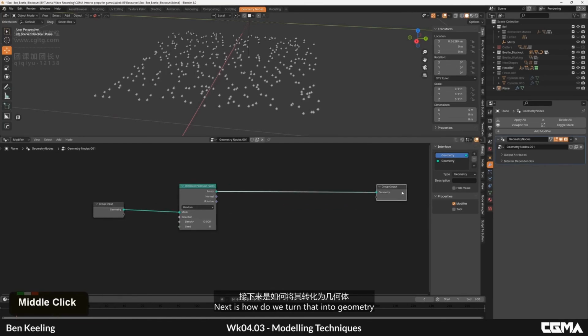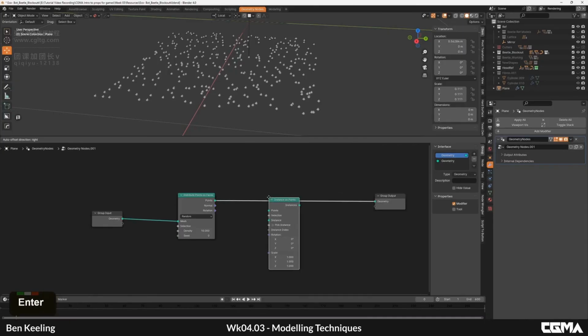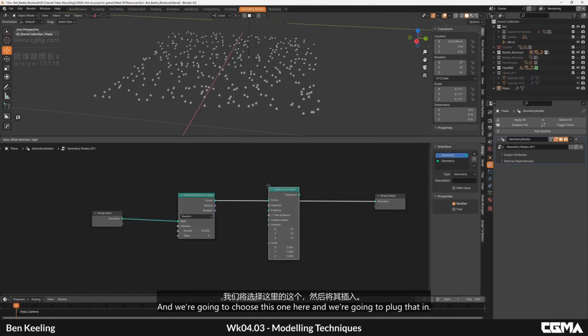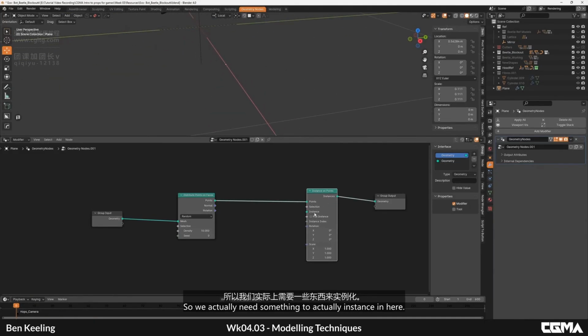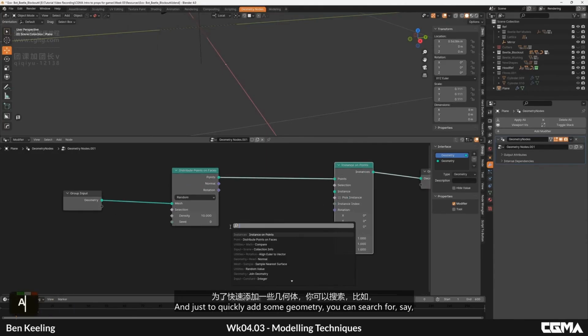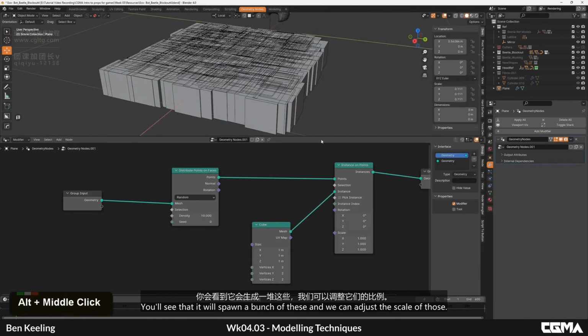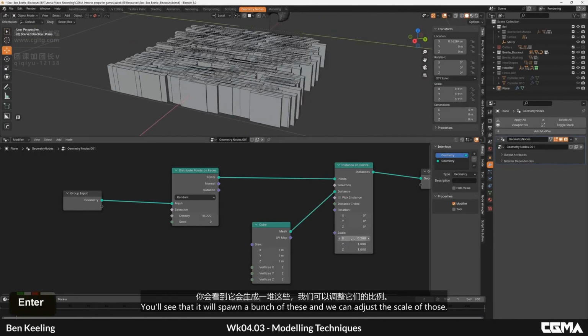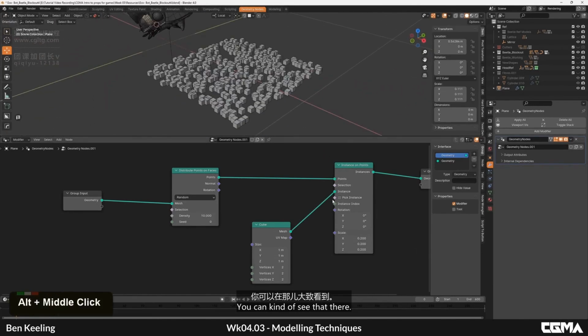Next is how do we turn that into geometry? So we're then going to use another node called Instance on Points. We're going to choose this one here and plug that in. So now everything vanishes and we can't really see what's happening there. We actually need something to instance in here. And just to quickly add some geometry, you can search for, say, a cube and plug this in to test it. You'll see that it will spawn a bunch of these. We can adjust the scale of those, but it's going to spawn a bunch of boxes. You can kind of see that there.